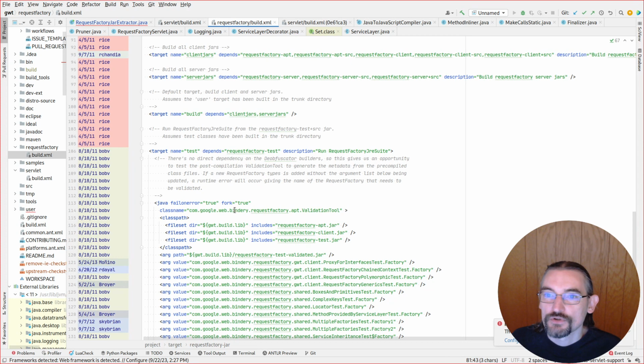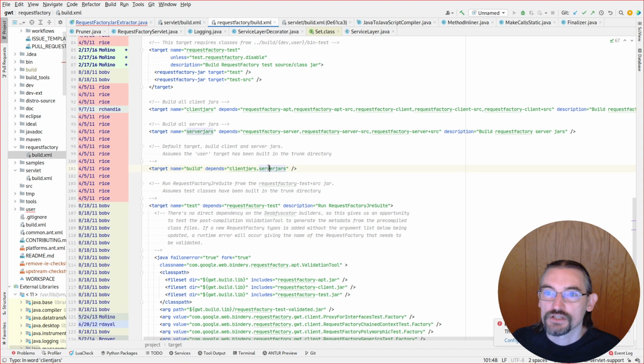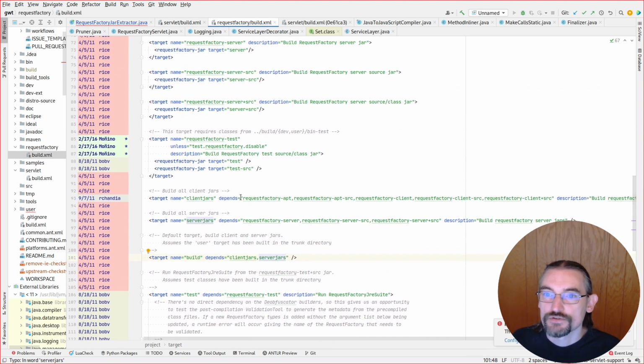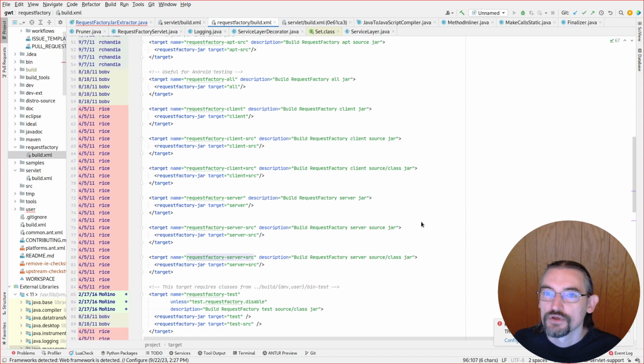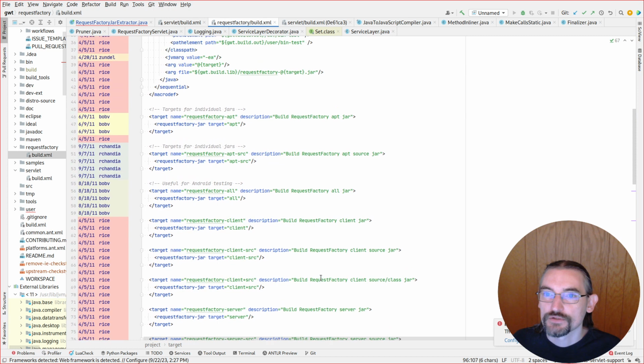And then what else do we have here? We have a test. We run a particular test suite. And we depend on client jars and server jars, and client jars are annotation processor, client, and server jars are server, but not annotation processor. I thought you needed to run the annotation processor in order to get the server to work properly. I'm pretty sure that's true, actually. The deobfuscator has to be built. And I thought there was a shared bit too, but maybe not.